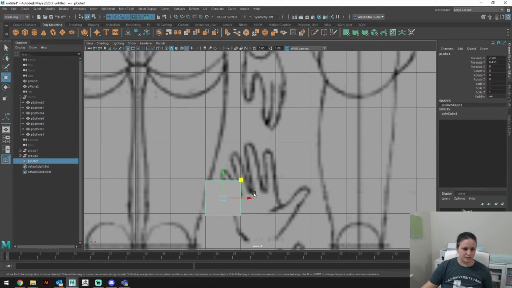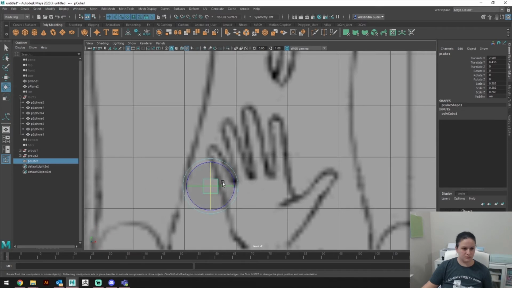And I am going to scale this down and move it over. Scale it up. Now it's about the same length as this finger, the middle finger. Probably a little bit more. Awesome.